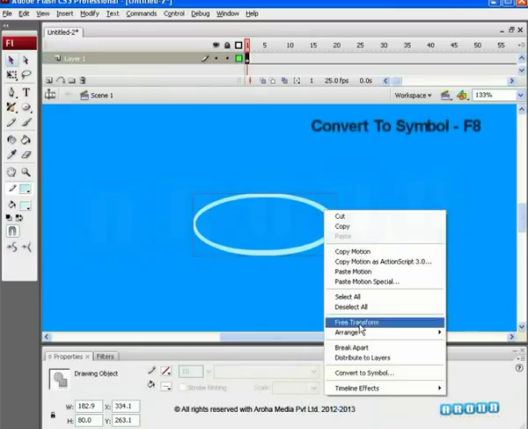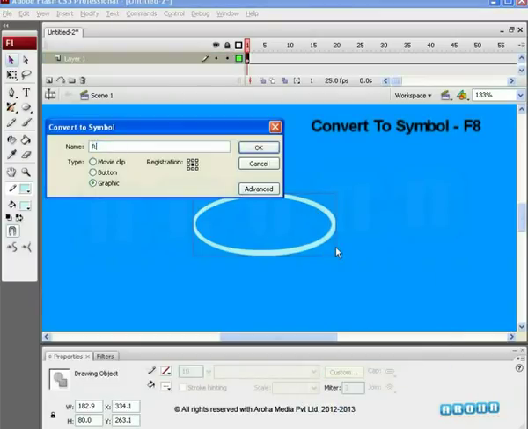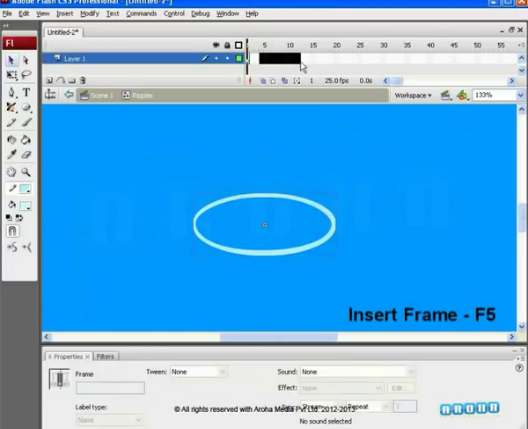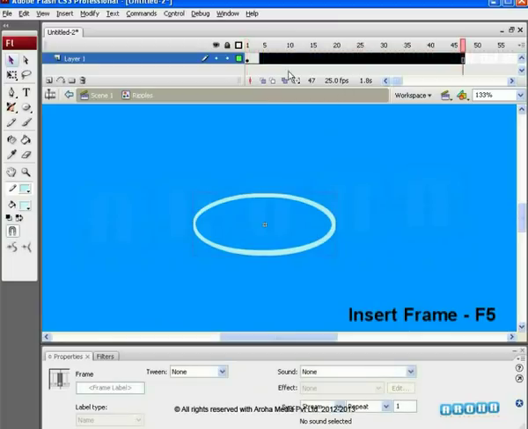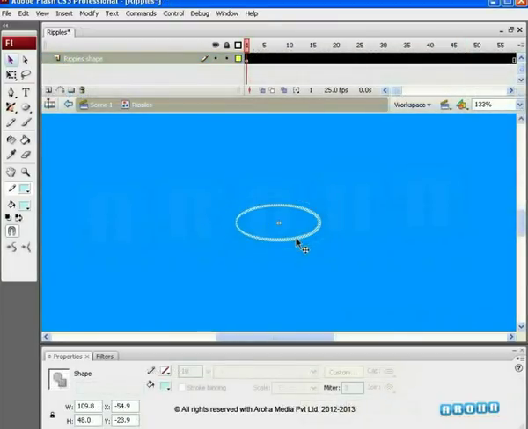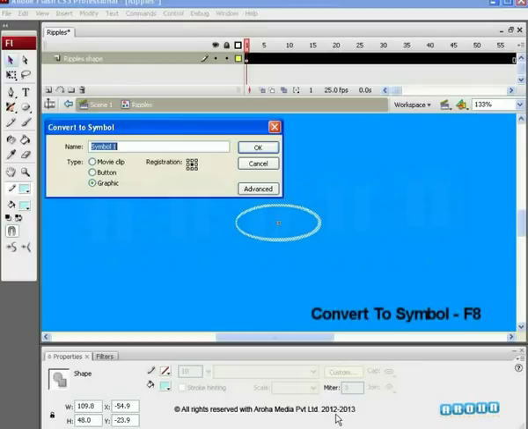Next, we convert it into a symbol and name the symbol ripples. Now we have to insert some more frames by entering into the symbol. Shortcut key F5. Next, we again select that shape by entering into the same symbol and then again convert into a symbol. Name it ripples shape.